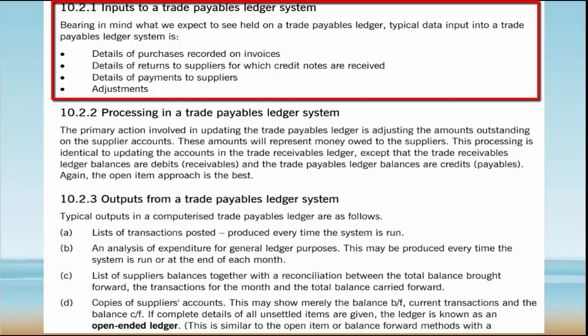Sometimes you might return goods to the supplier. Maybe they were damaged or incorrect. In such cases, the supplier will give you a credit note, which reduces the amount you owe. That credit note is also recorded in the ledger.